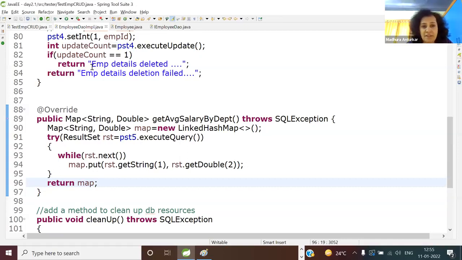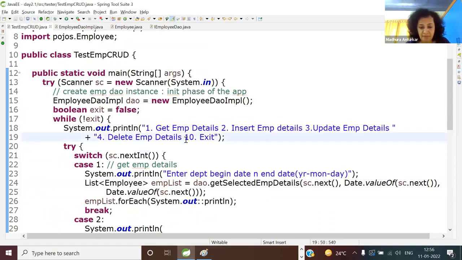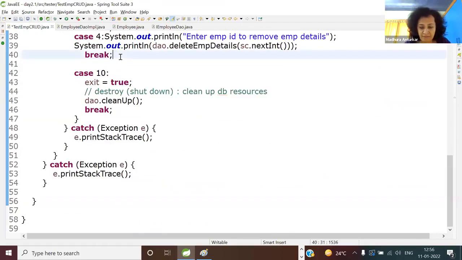So where is our tester? Yeah. So let's add an additional option here. Display average salary department wise, by department or whatever. Okay. So let's have this case 5.